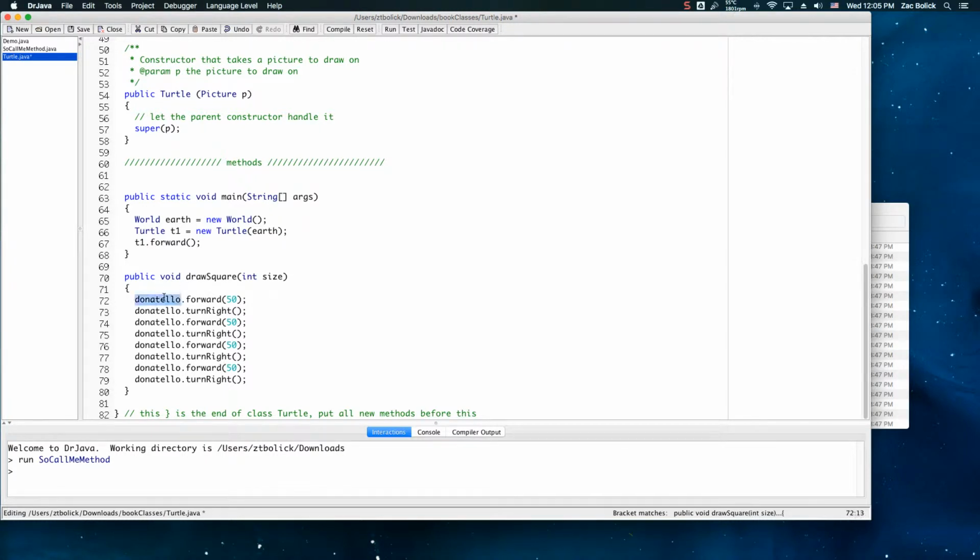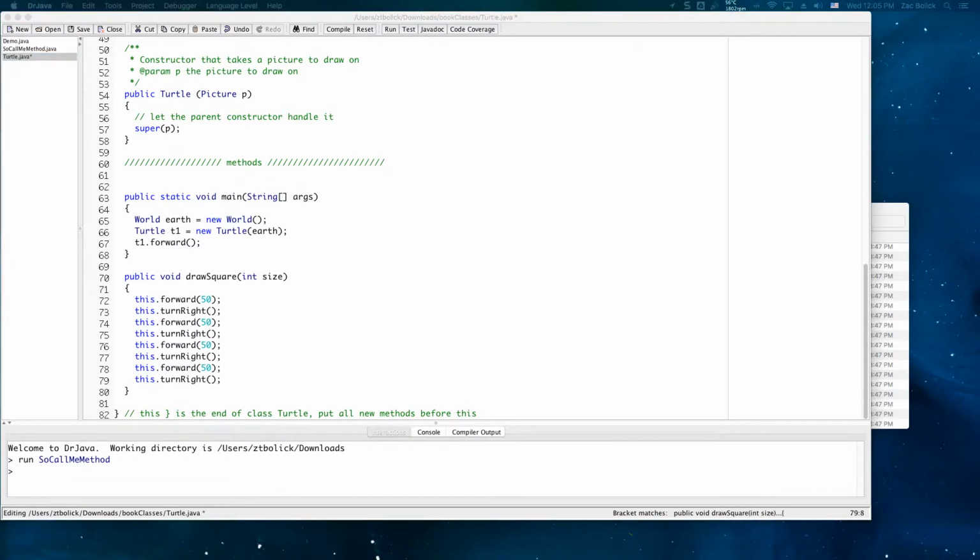In the code, we are continually calling this Donatello object, but we want to be able to use this method on any object. So rather than put Donatello in here, and if we had another object, we want to be able to use it. So we're going to replace Donatello with the word this. And what that essentially does is allows whatever object we call this method on to basically get moved around.